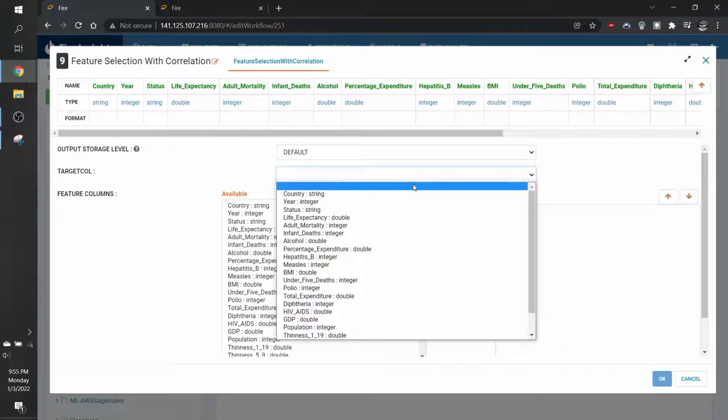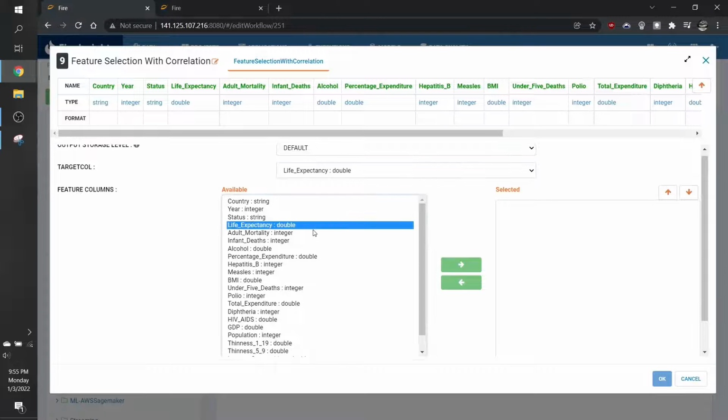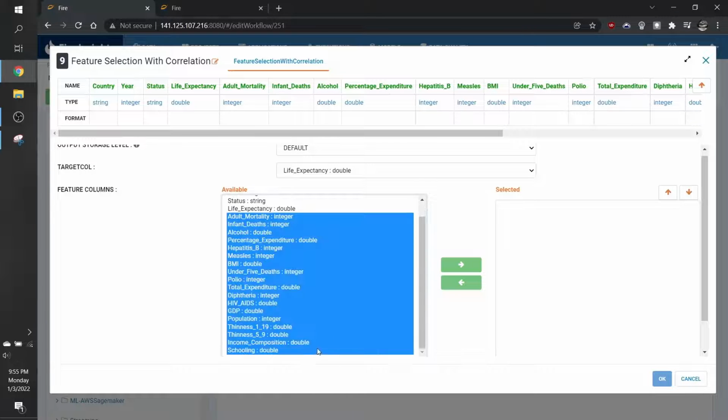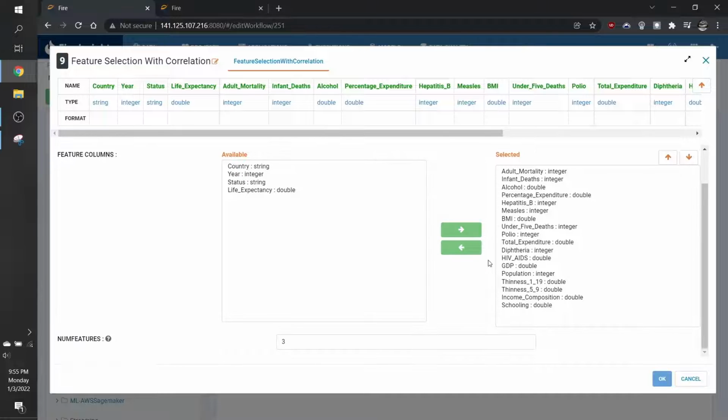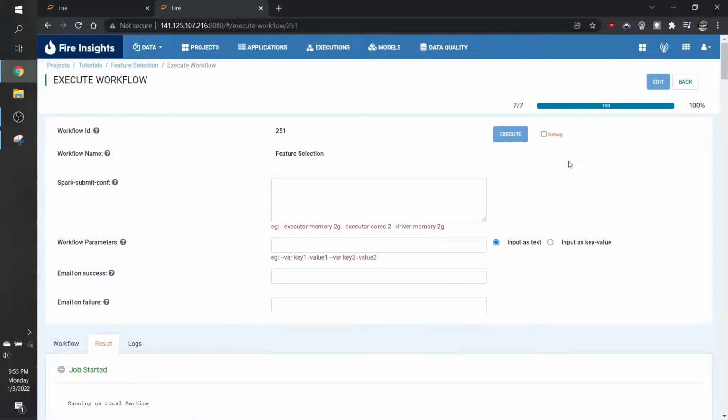The steps are similar for this node. We will select our target column first, and then select the potential feature columns which we want the node to rank. We can also change the number of features here. This workflow is now ready to execute.